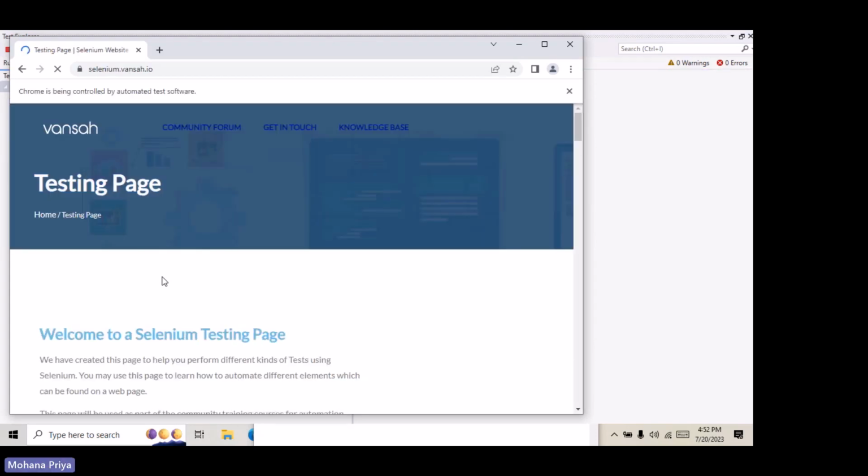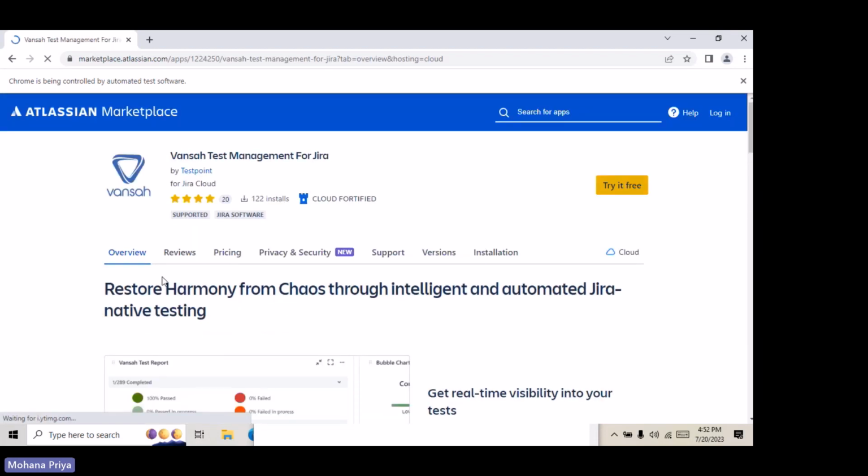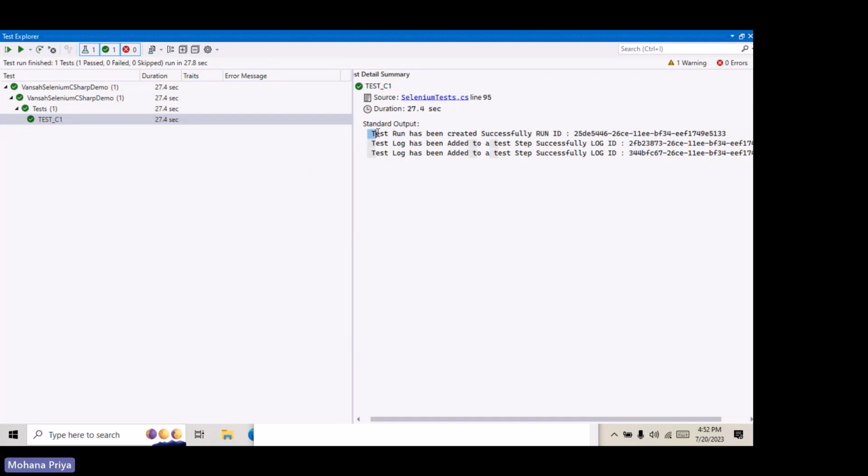Once it's loaded, it tries to click the try now button. So yes, now it clicks and navigates to the Atlassian marketplace. So yes, now you can see here the test run has been created and also the test logs for the two steps we gave, right? So the test logs for these test steps have been successfully created.